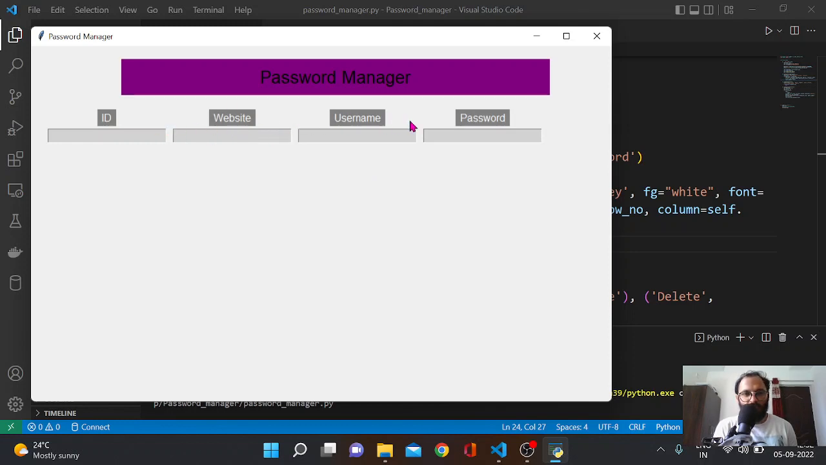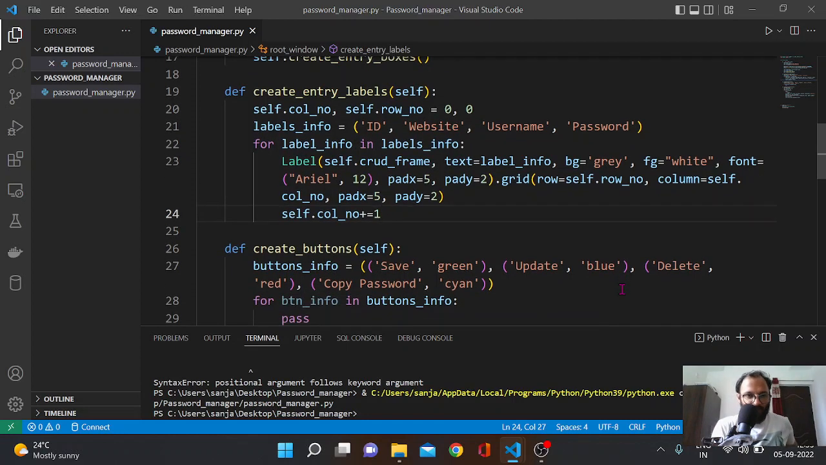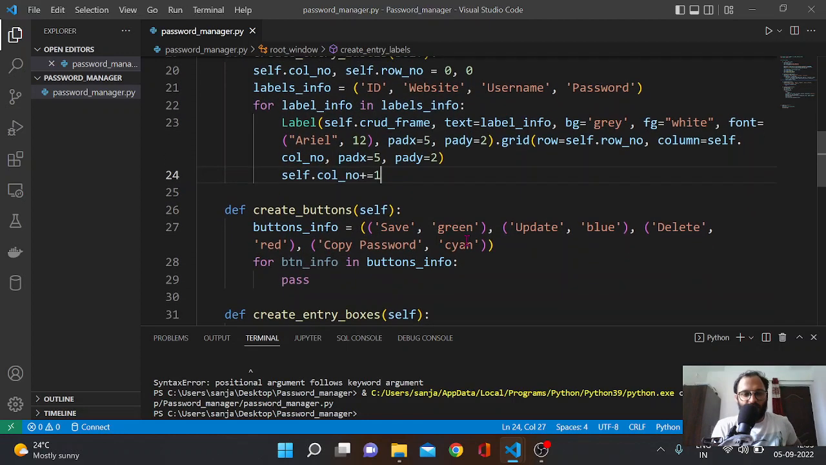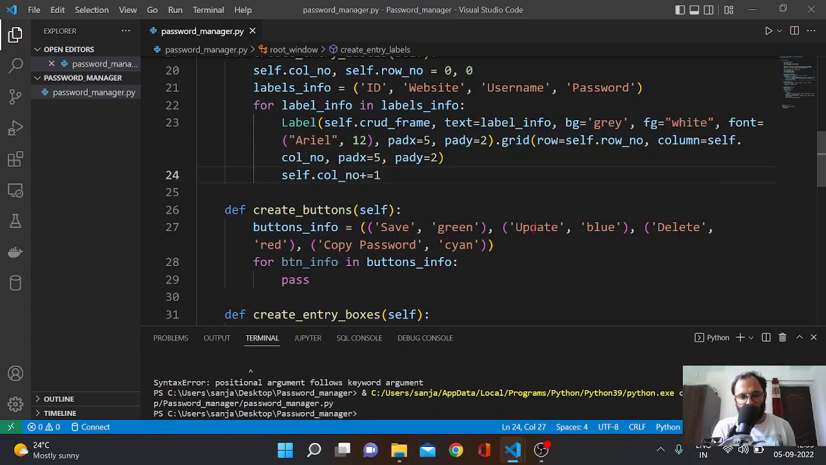So ID, website, username, password, these are the 4 labels and these are the 4 entry boxes, and this is the password field, so it will show asterisks only. And yeah, this should be correct now. Okay, now I need to create some buttons below this, and I already gave you a hint here. So these are the buttons: save, update, delete, and copy. These are the 4 buttons I need.